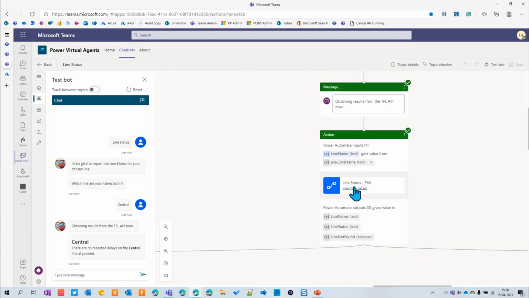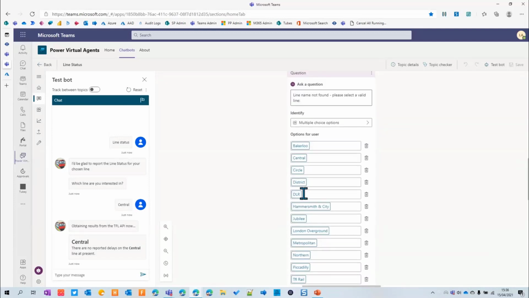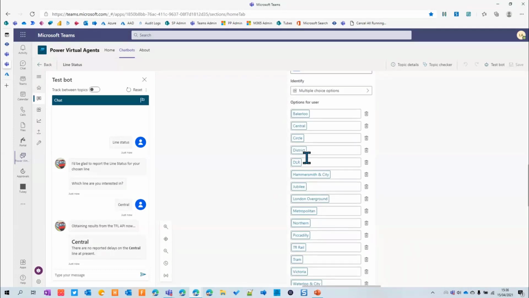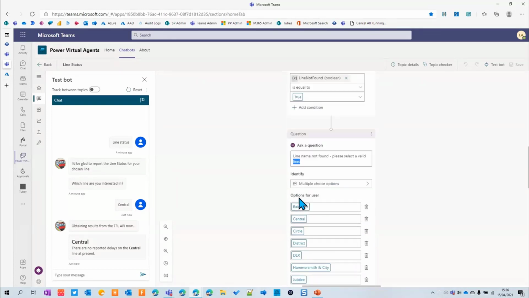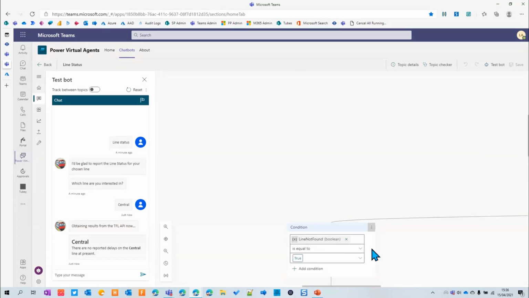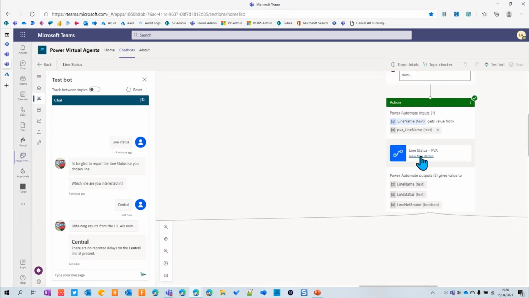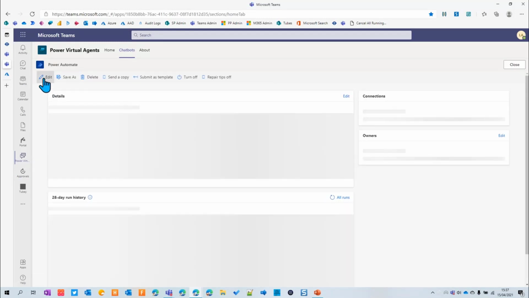that it goes to Power Automate, and that's where it connects to a custom connector and goes and gets the live API results. We've also got the smarts here for if the line name is not found, then we have the option to select from a button all of the 15 London Underground lines. So I'm going to go to the flow in Power Automate and show you how that's done and how it connects with a custom connector.